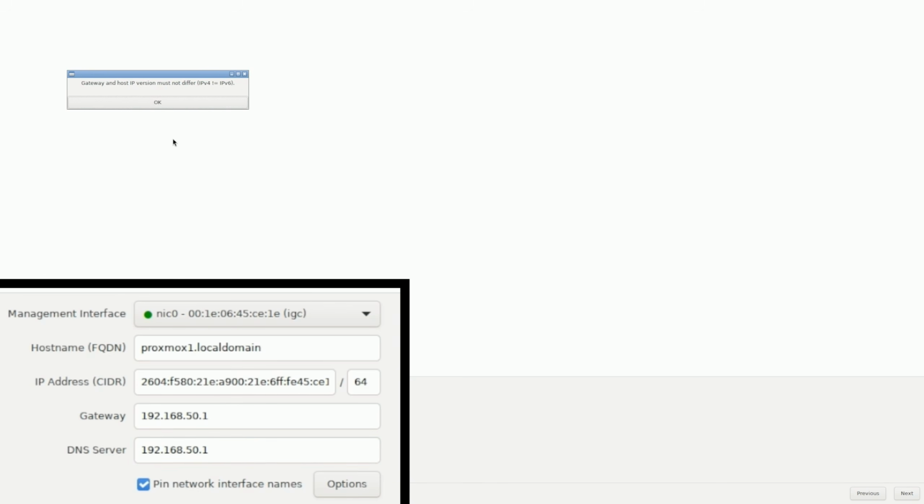A little bit of an error. We have the gateway and host IP versions must be different. So when it's saying an IP address, actually, it's talking about this one for the node itself. So that's my bad. I drew a blank as I was trying to explain this. So this one needs to change to something that you can assign that's free within your IP space.